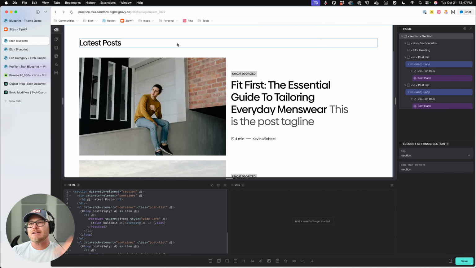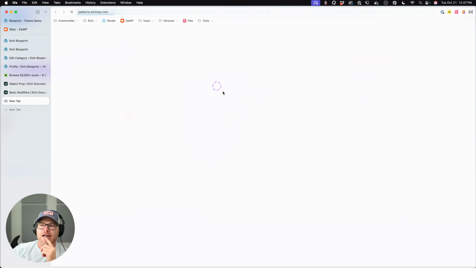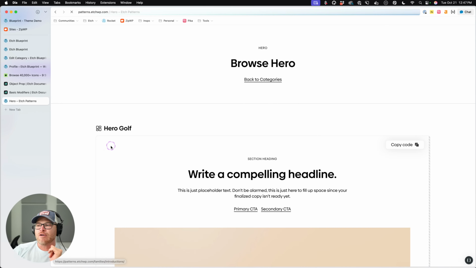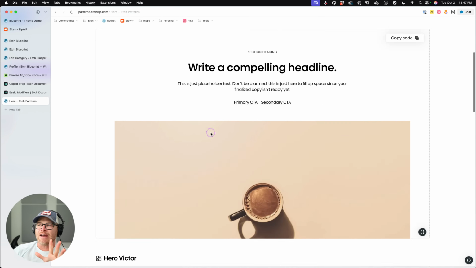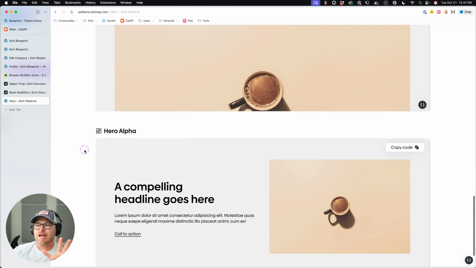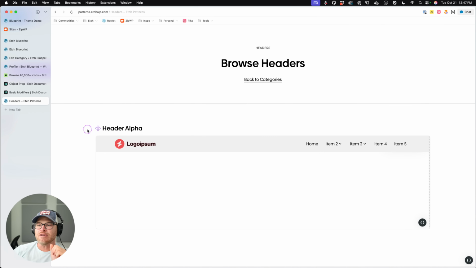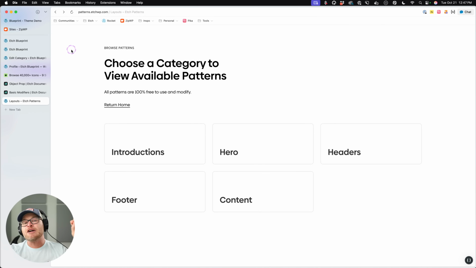You can save things as a pattern. Let me go to patterns.etchwp.com. This will help you understand too. Browse patterns. And we have maybe hero, right? And these are just patterns. They're not components. But I go to headers, these are components. Now a component is a pattern. It's important to understand this. It's a pattern with superpowers. So you have a default pattern, which is no superpowers, but it's this arrangement of elements. Then we get into component land, which is a pattern, but it has special superpowers.